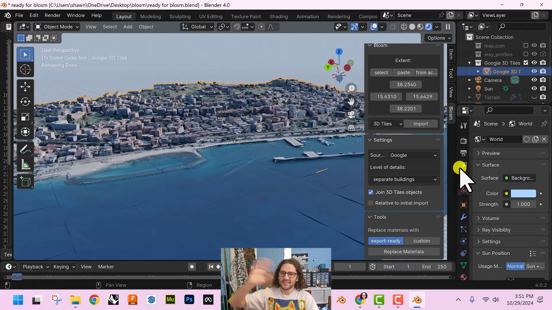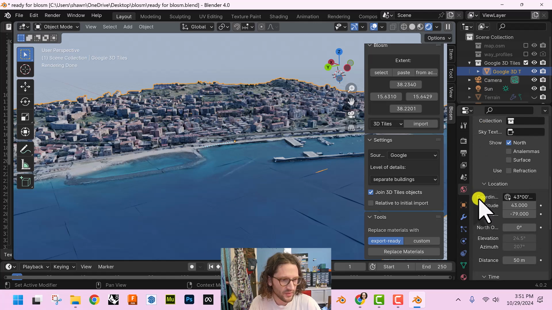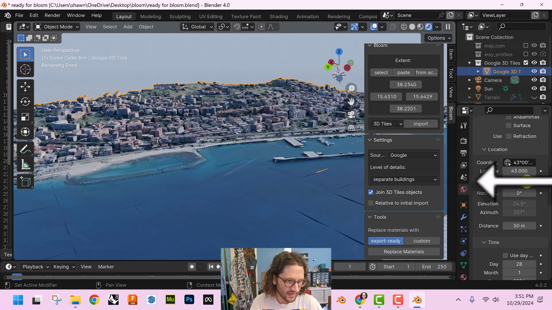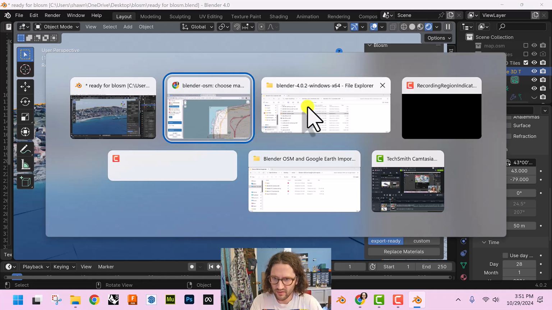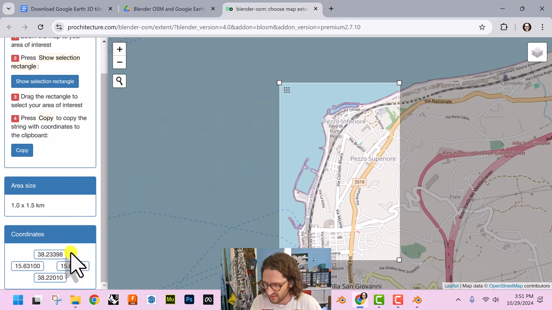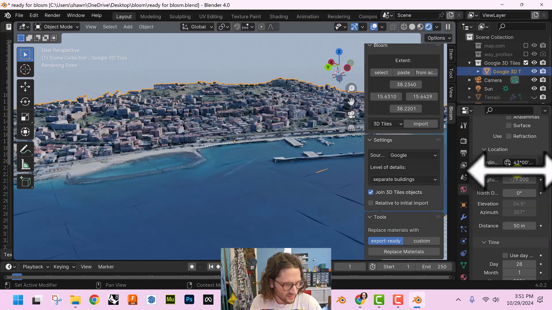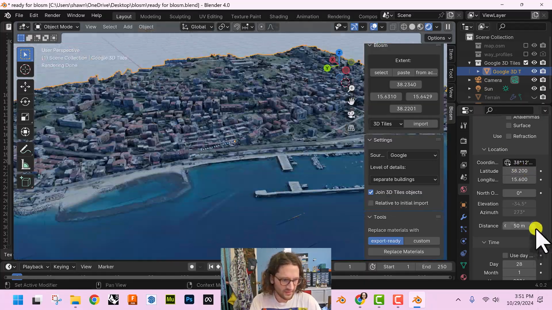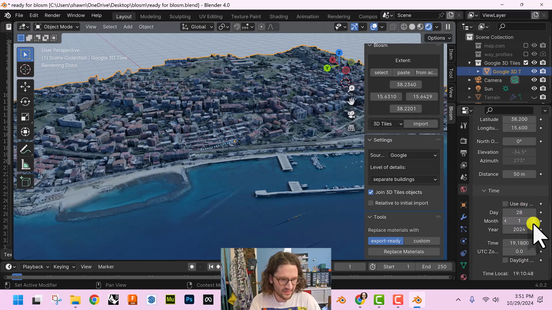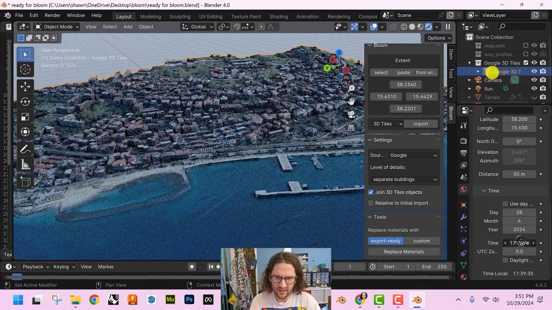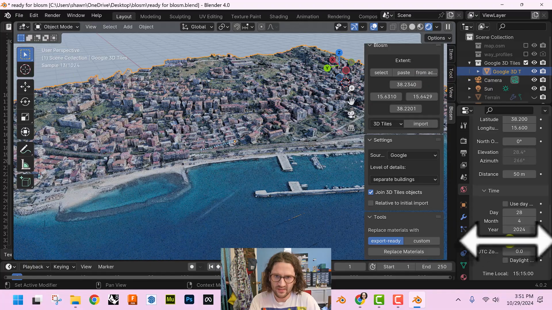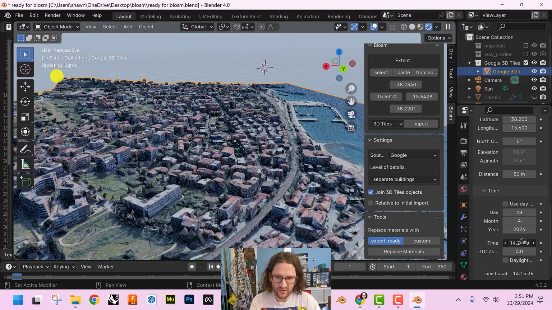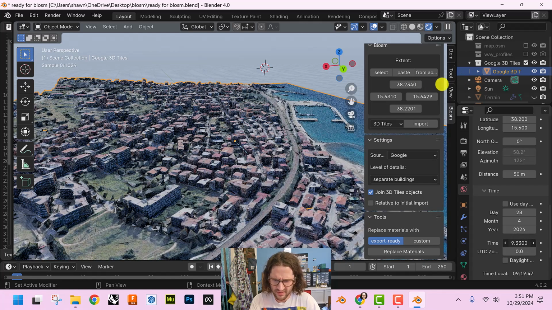I already set up there to be a sun in this. So if you want to play with the sun and the shadows and all that, you've got to find the latitude and longitude of where you're working. So what was this roughly? It was 38.2, 15.6. Enter. And here we have the sun. Depending on the day and month of the year, I can, look at that. The sun is going over and leaving shadows on everything.